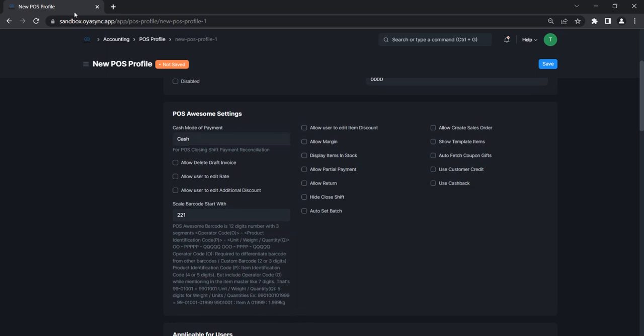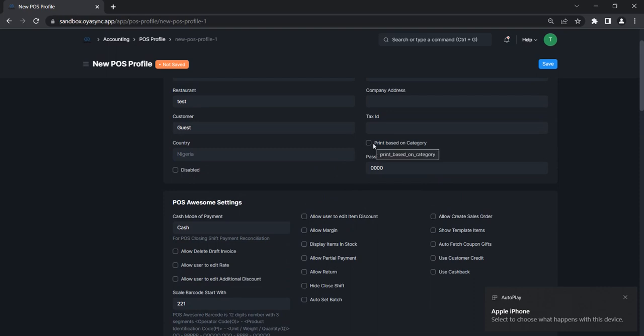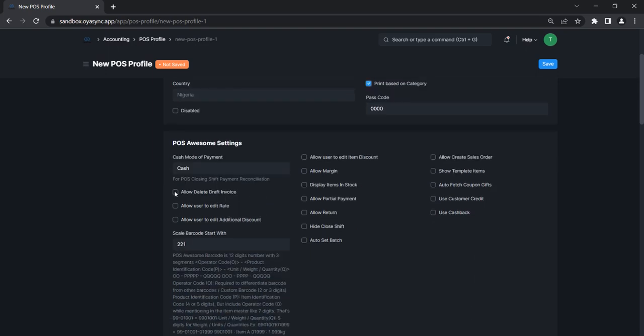Give me a minute. All right, so like I said, there's something I forgot to do. So print based on category is so your KOT is printed in different KOT print areas. All right, there's also a class on creating POS profiles. So I'll advise you take a look at that as well, but I'm still going to touch on creating this POS profile. So print based on category, then what are we meant to select in this POS settings, then this should be allowed delete draft invoice. So the admins will be able to edit or delete draft invoices on the back end, then allow users to edit additional discounts.